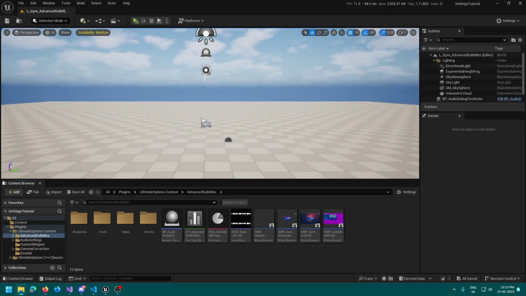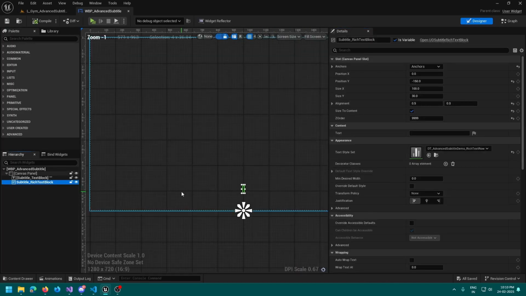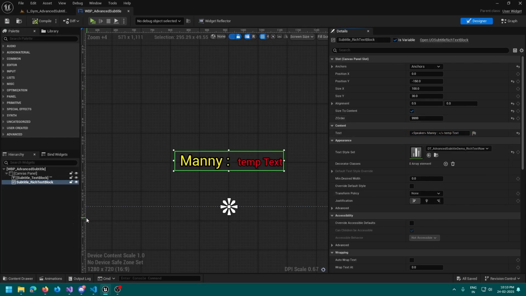Adding background to subtitle widget. In this section, we simply add and customize a border to the rich text block or text block so that it can simulate the text background. This is a very simple way to do it. It can be achieved through materials too.